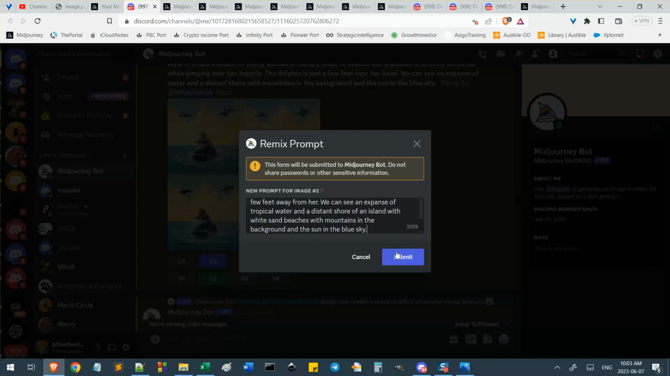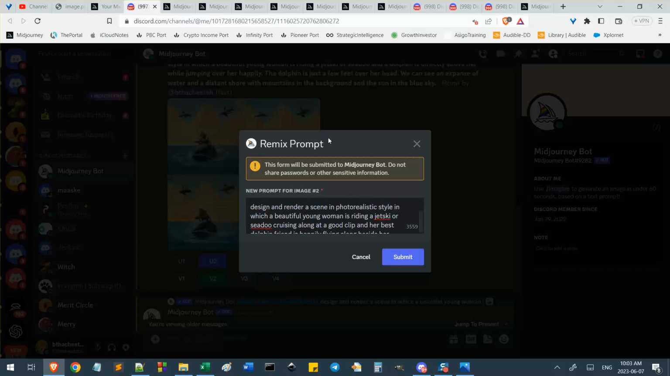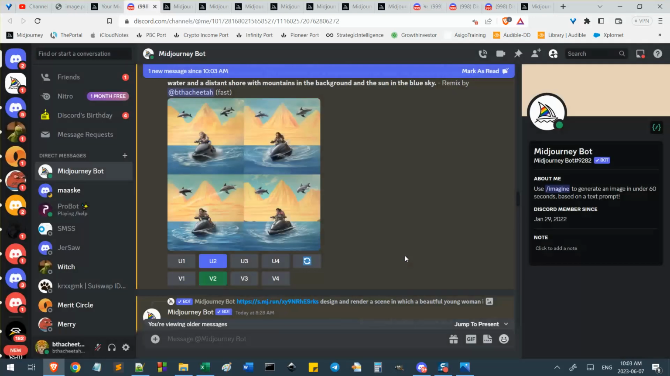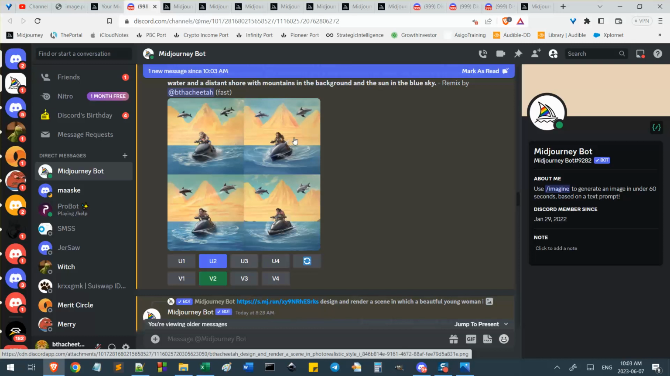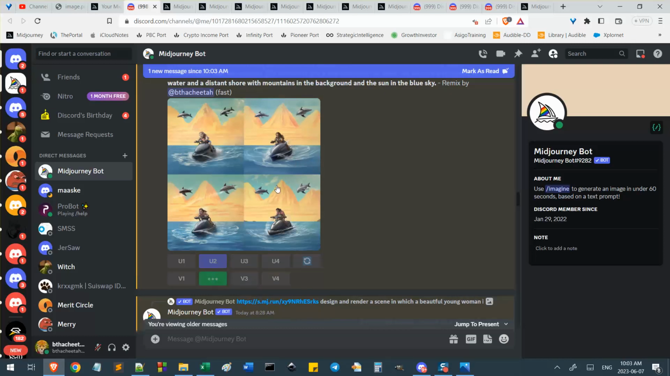Okay, so I'm just remixing the same one that I'm remixing. I'm making a variation of it and changing the prompt at the same time. But I'm making the dolphin alongside instead of jumping over. And not two dolphins, one. So that's what we're doing there.